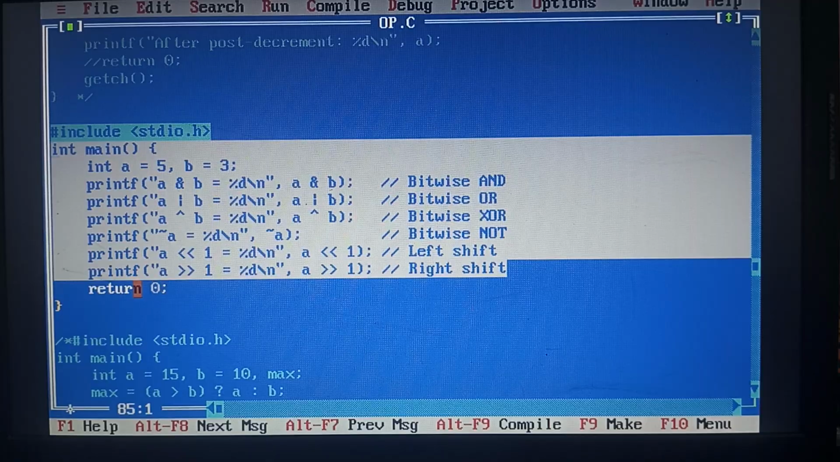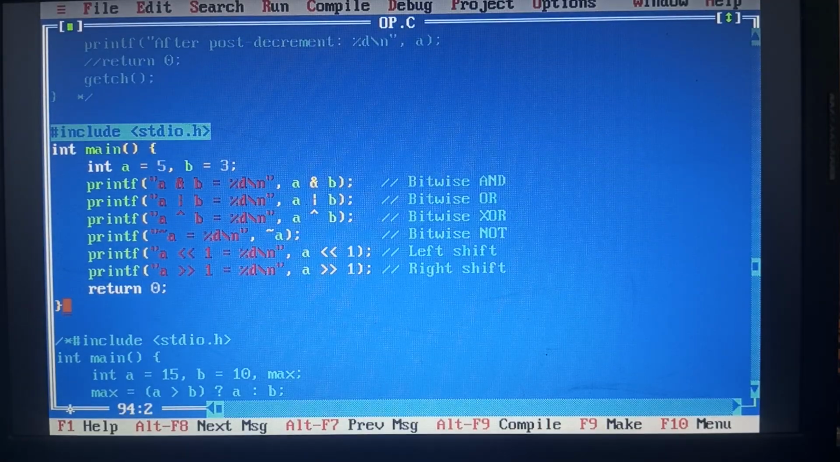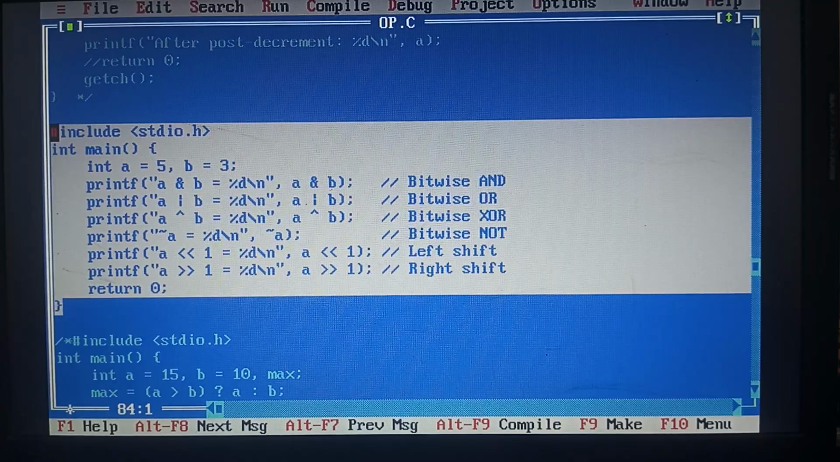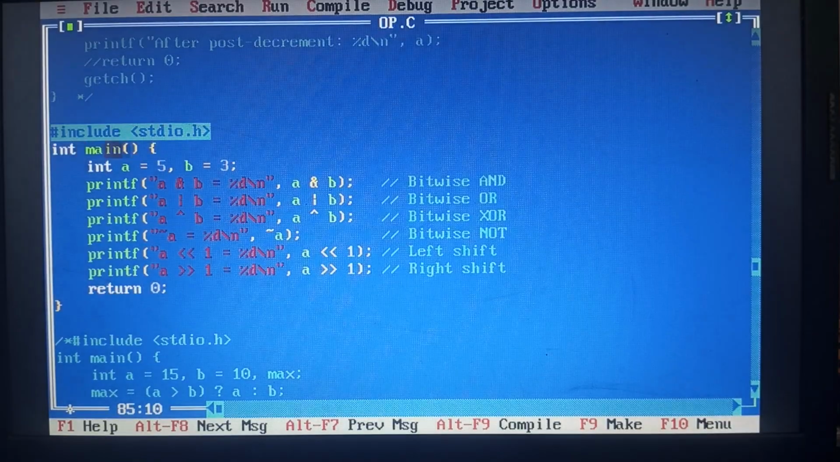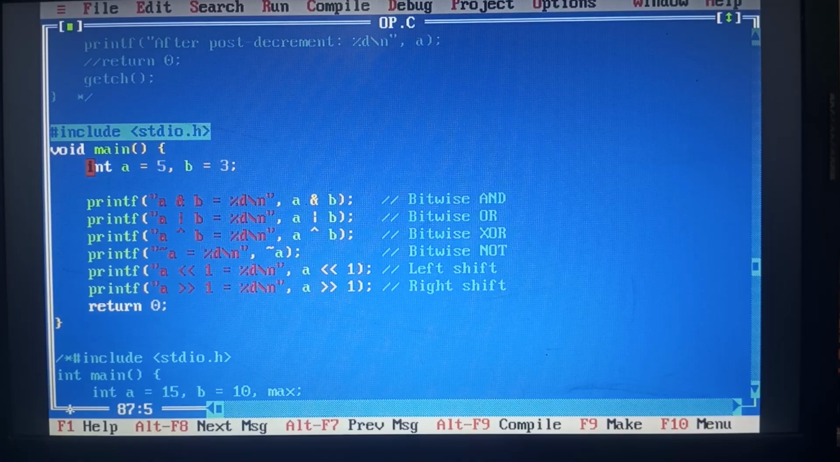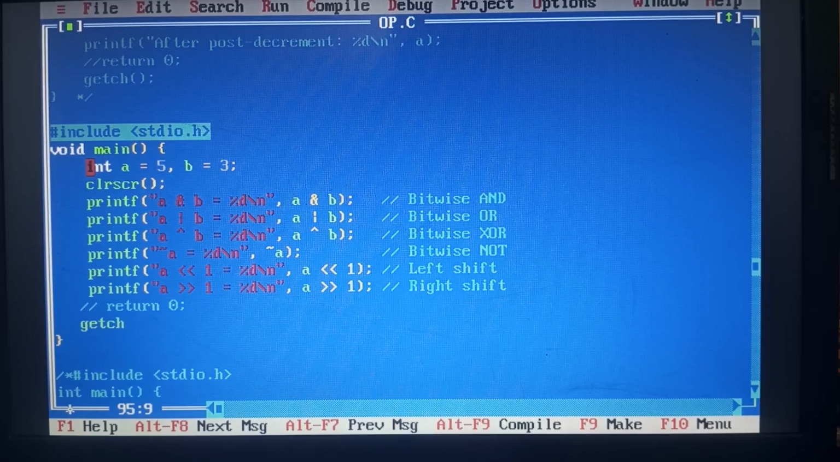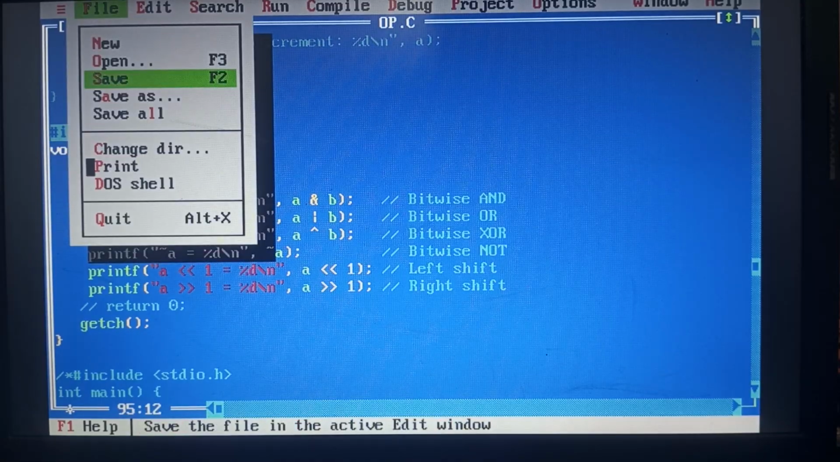Okay, I'm running the code. I'm telling you one more time, for this type of operators I'm sharing the link below the video. I have done it manually, listen to that video, it is very easy to understand. Now I'm updating the code to run the output. So void main, then add clrscr semicolon, and then add getch semicolon. Alt F, save the program.